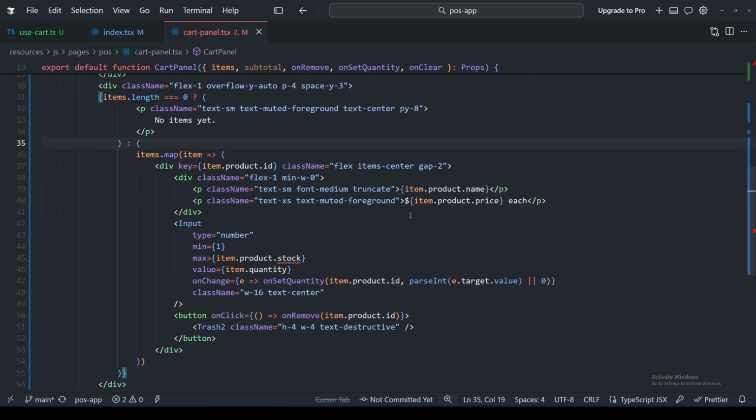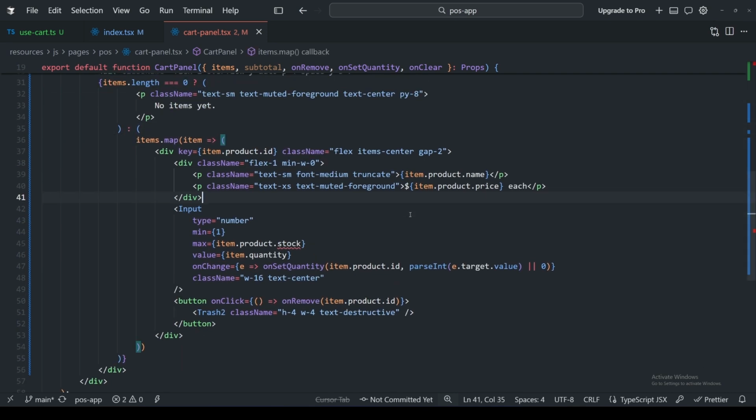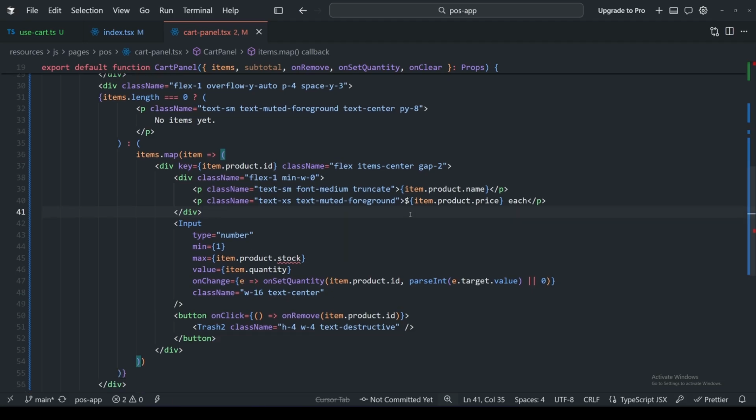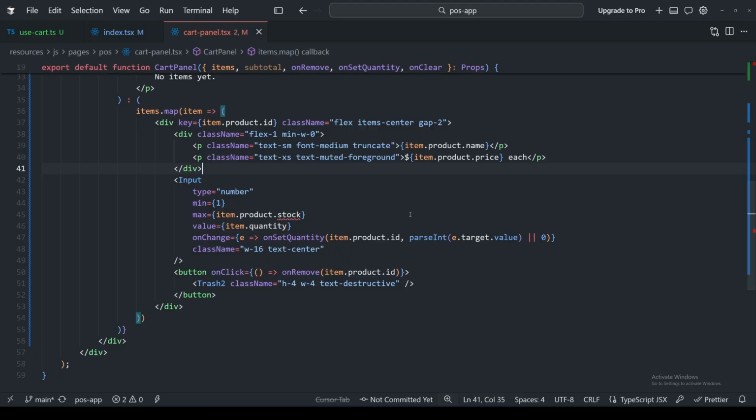Then the quantity input, and here's a nice detail. The quantity input has a max attribute set to the product stock. The browser will not let the user type a number higher than that. And we double check this on the server during checkout, because client-side limits can always be bypassed.